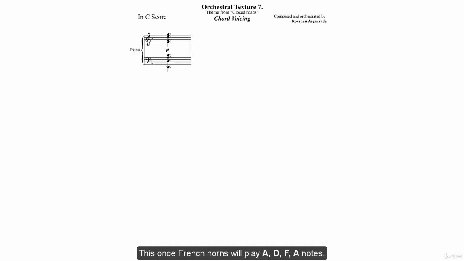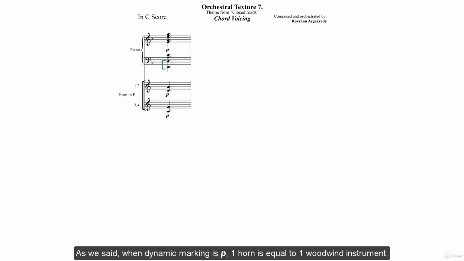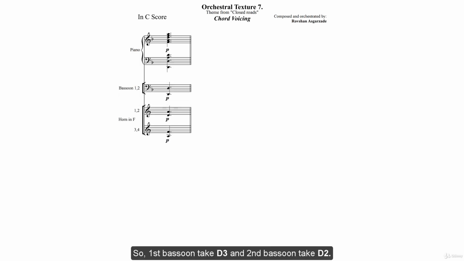Here, French horns will play A, D, F, A notes. We have D2 and D3 below the horn parts. As we said, when dynamic marking is piano, one horn is equal to one woodwind instrument. So, first bassoon takes D3 and second bassoon takes D2. There are D, F, A notes above the horn parts.